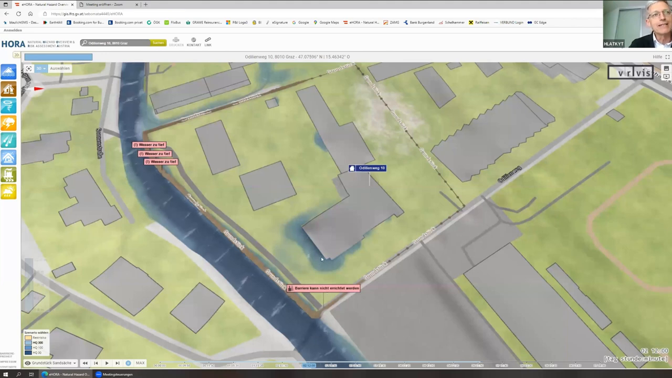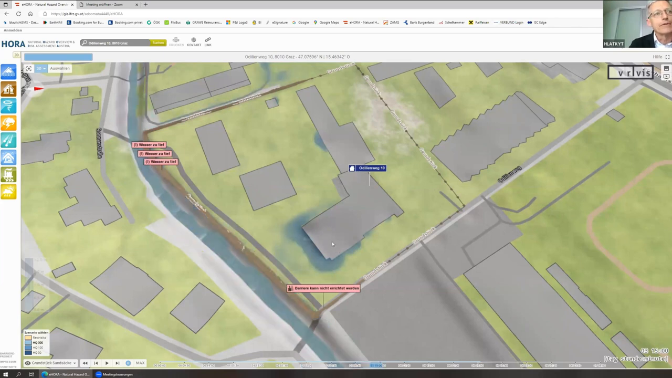What you can see now is that the water remains here. If I go to, for example, 3 hours, you can see it now. A part of the water is still on the surface close to the building. And this causes completely different damages to the structure of buildings.